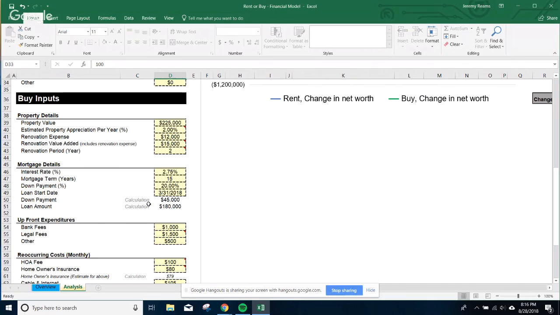So first, we're just going to focus on the property value. Let's assume the property value here I have around 225. Just for the sake of change, I'm going to assume around a $200,000 property.